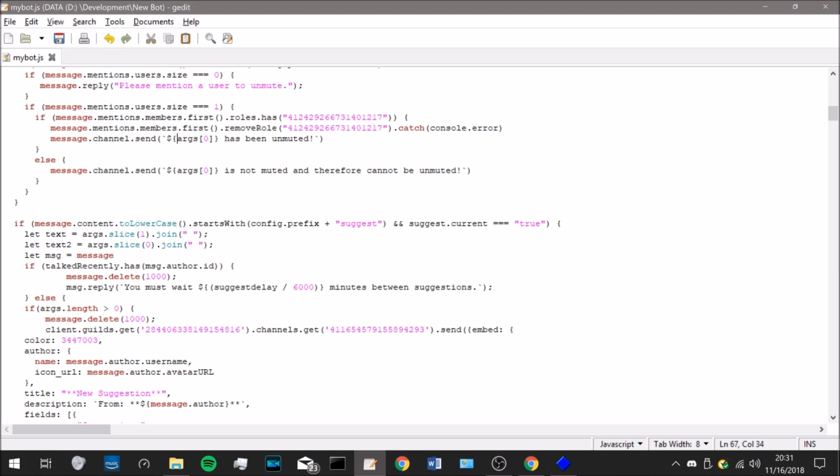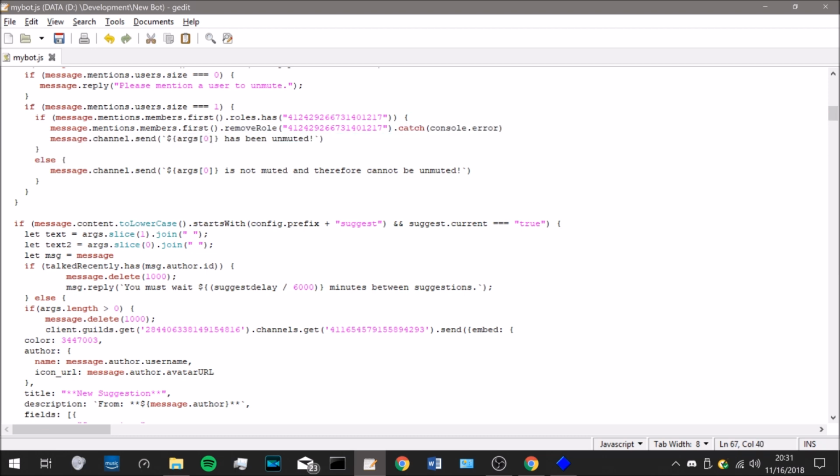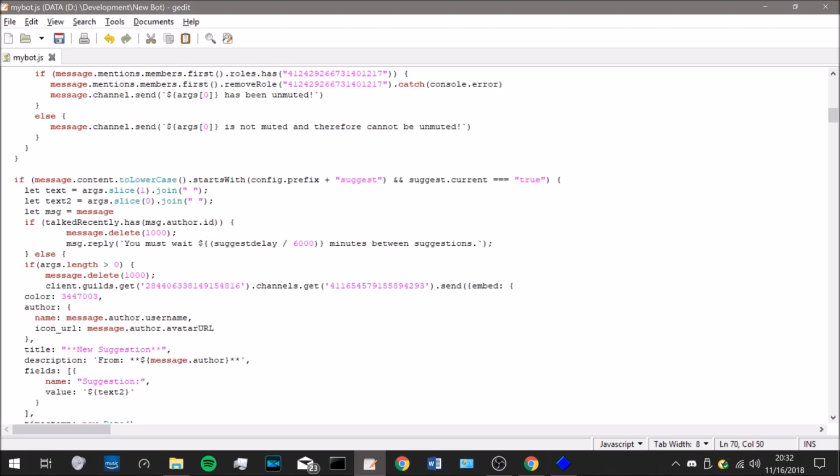Now, if that person isn't muted, that means else. So if the member is muted, it'll unmute them. Otherwise, it'll respond and say they're not muted and therefore cannot be unmuted. So that is the if-else clause, and that is very helpful.